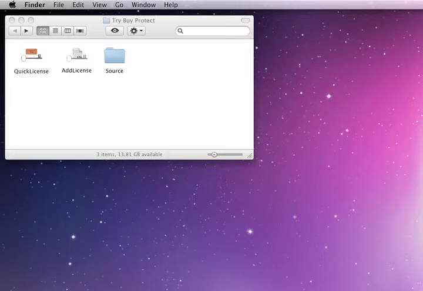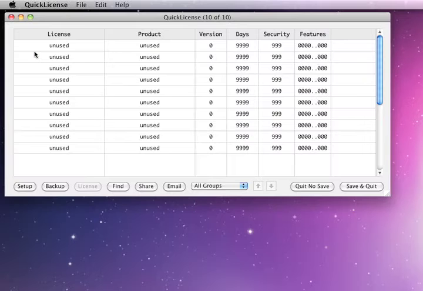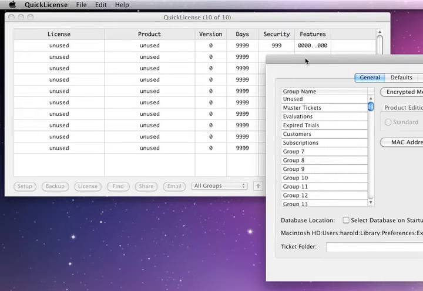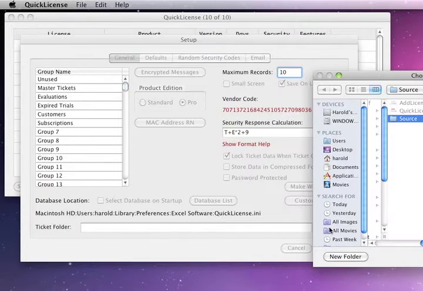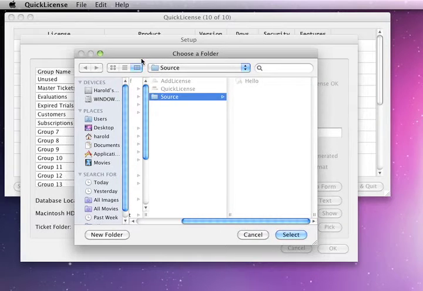Now we'll show how to protect an application start to finish with a freshly installed copy of Quick License and the Add License tool that comes with it. We have an unprotected version of our application in the source folder. So we'll start by launching Quick License, and we see the main window. Let's click the Setup button and designate the folder where our configured ticket files that define the license will be generated. So at the bottom of the Setup dialog, we're going to click the Pick button and locate that source folder. Here we see the source folder, and we can see our unprotected application already in that folder.